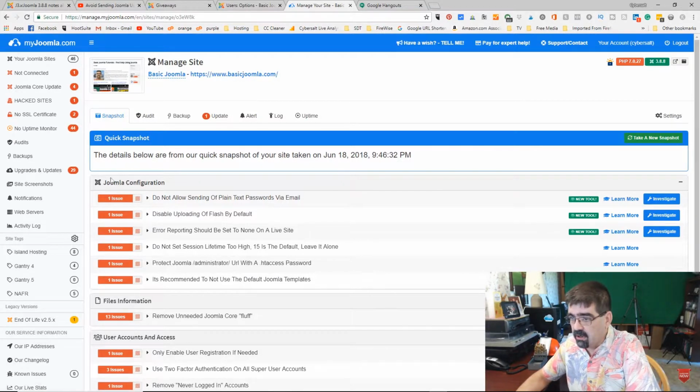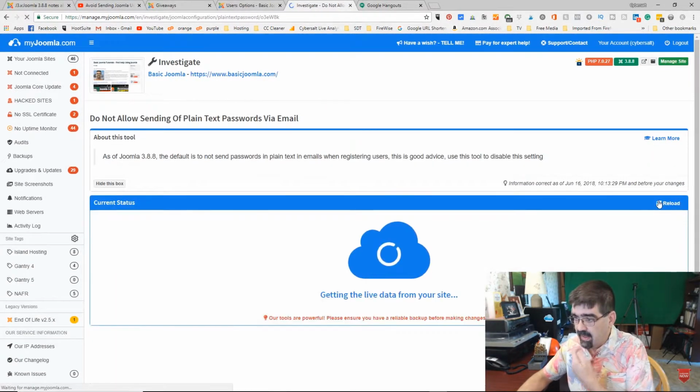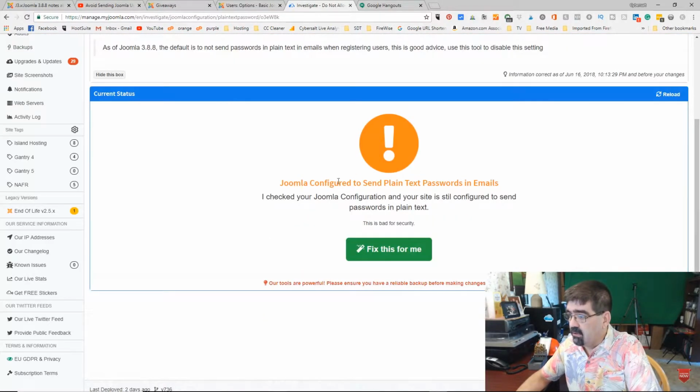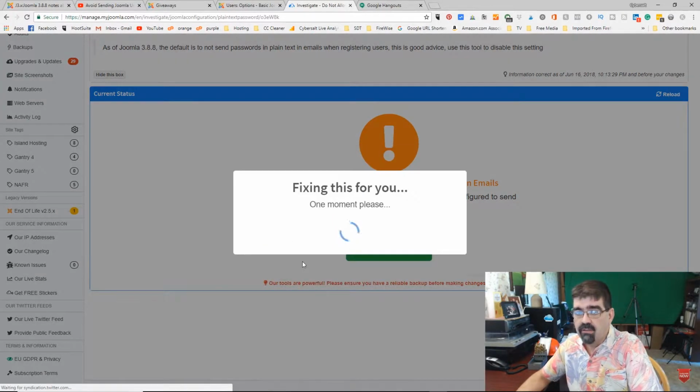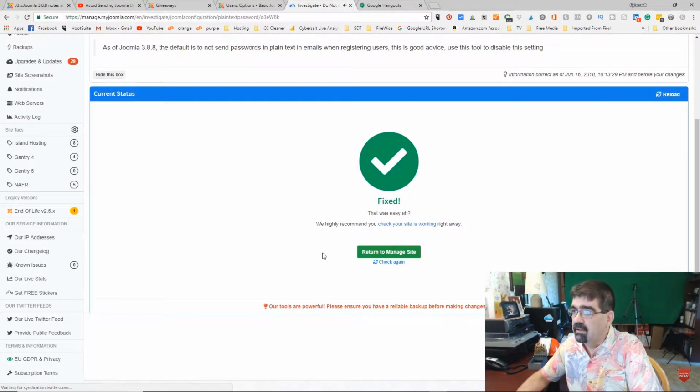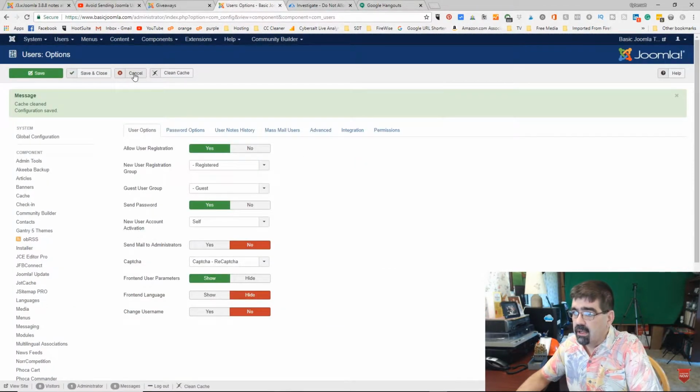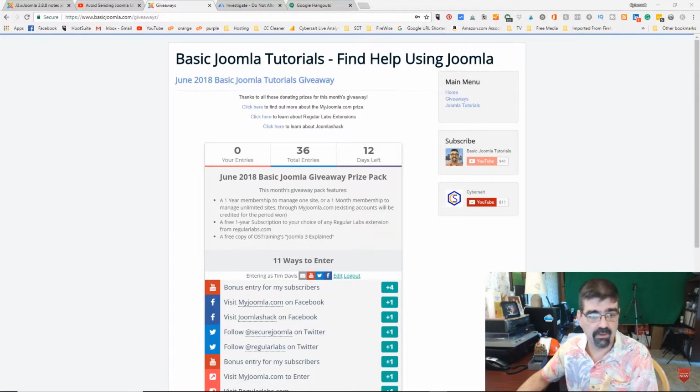So I check this eyeball, poke it in the eye there. We show up with all the reds, and here we have right here, do not allow sending of plain passwords via email. We can click here on investigate, and as it gets the live data, it says, oh look, you're configured to send plain text passwords in emails. I click fix this for me, go ahead and fix the issue, and it's all fixed. And if we go back here and go cancel, that's what I was worried was going to happen. We're going to get some emails. I will take that out in a second. Let's go back. All right, there we go.